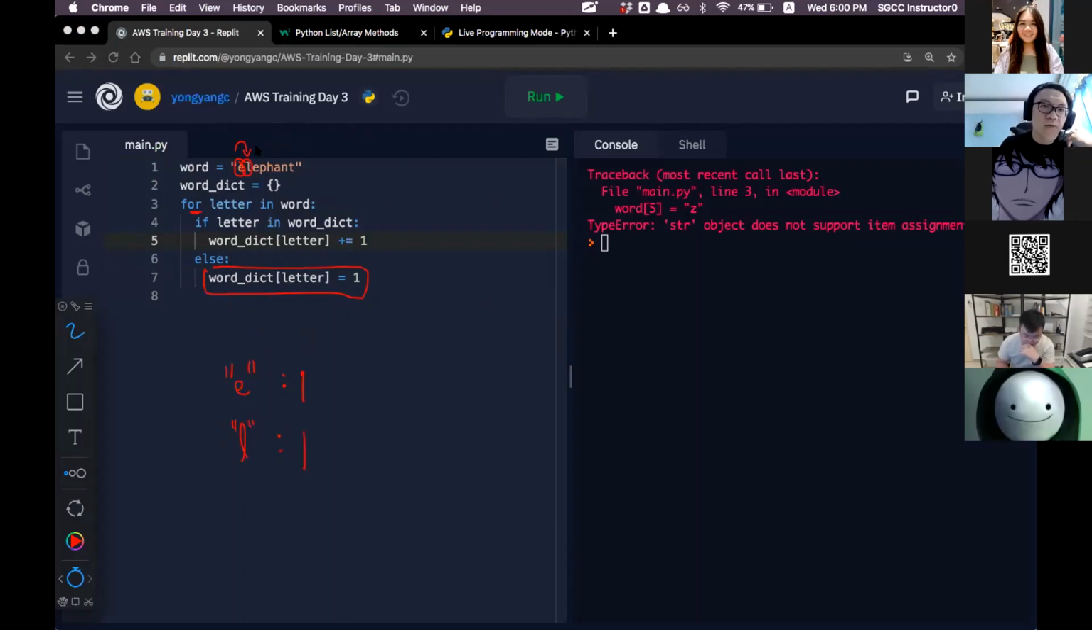Okay, and the moment it reaches the third one, which is another E, now the computer checks that, hey, this letter is actually in the dictionary as a key, right? So if it's already there, I don't actually need to introduce it again. I need to increase the value by 1, all right? So instead of 1, this is now going to be 2. Move on to the P, H, A, and T, and so forth. So you will be able to generate the number of letters over there.